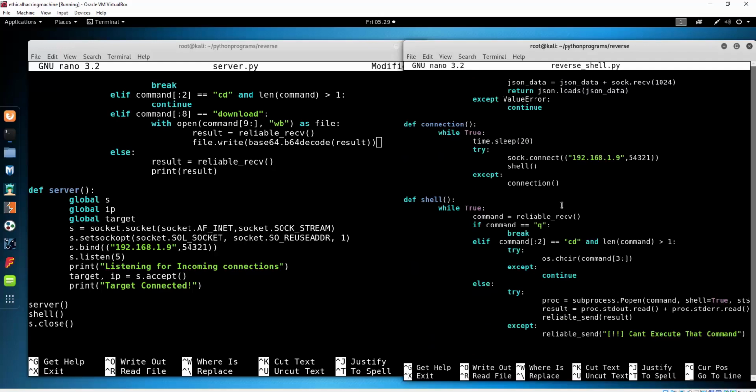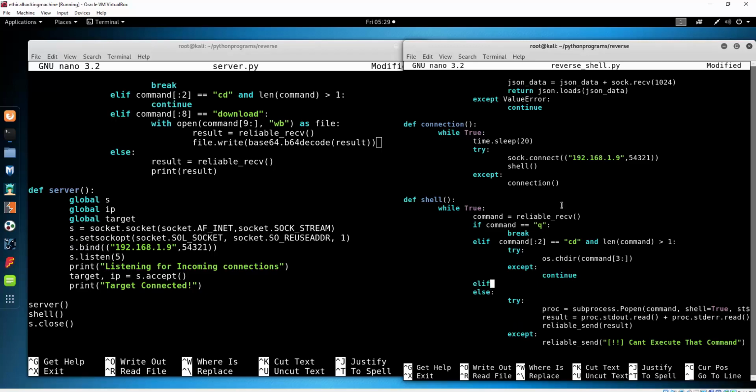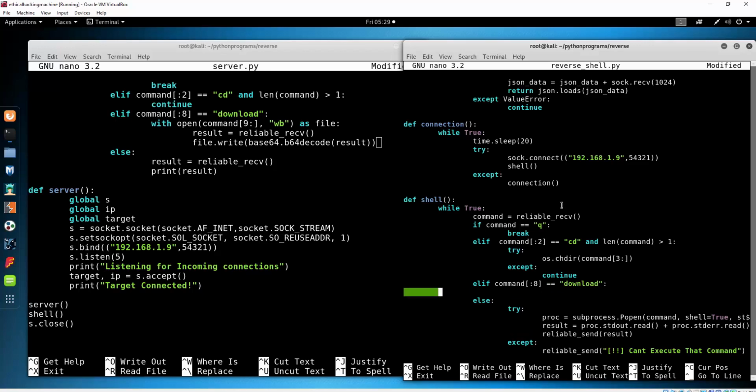In the shell part, we want to perform a similar thing, so just go right here, below the cd command, and write another elif statement. The elif statement will be the same, so else if command up to the 8th letter equals download. What we want to do then is open the file, since it is on the target PC, and the reverse shell will also be on the target PC.